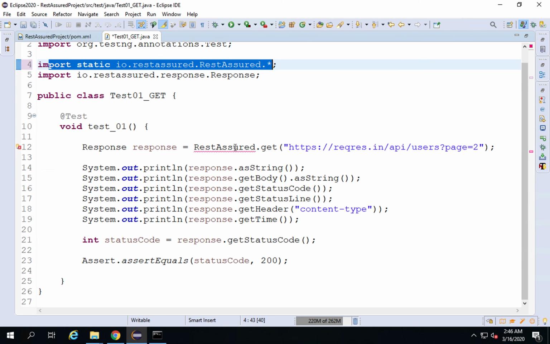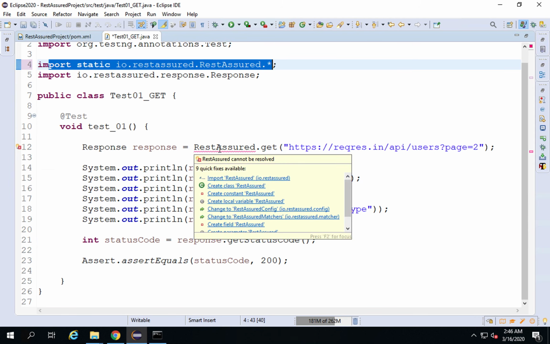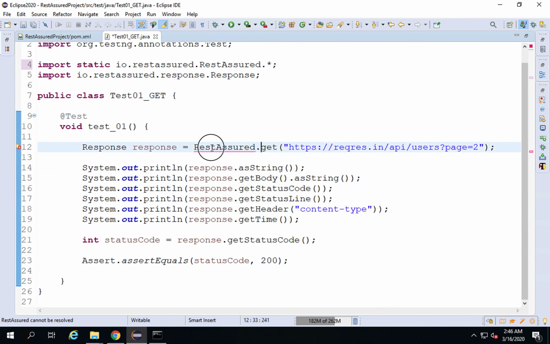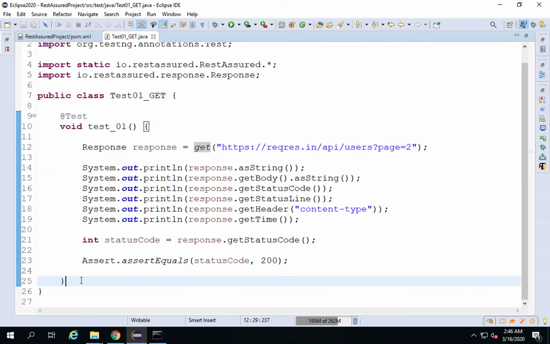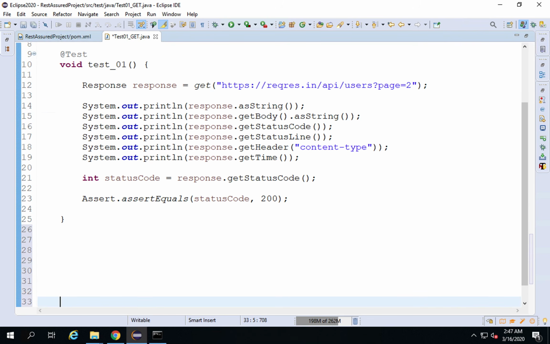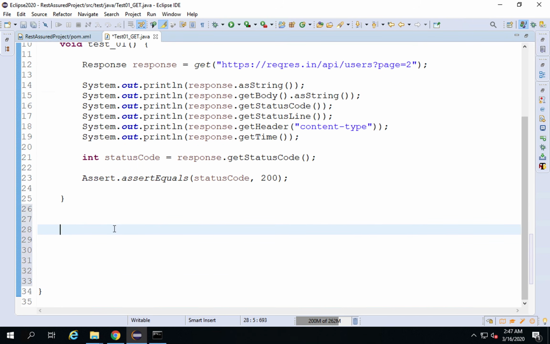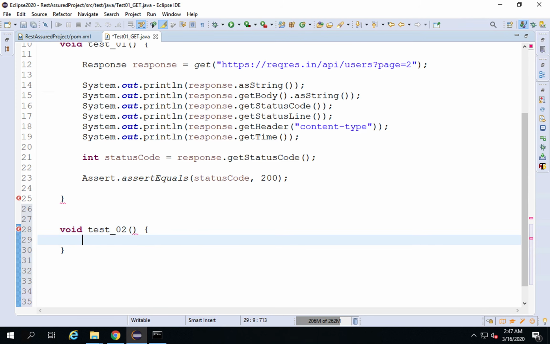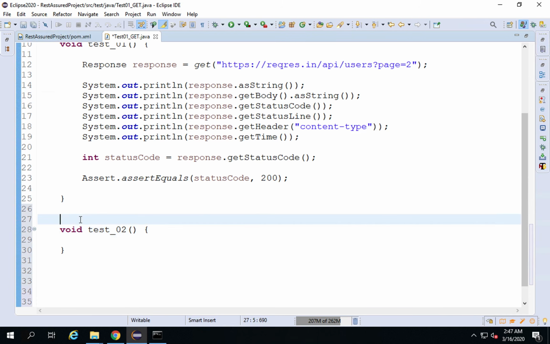Now I can directly use the methods without creating an object. For example, you can see now it is no longer required to create RestAssured or put RestAssured here. I can directly use get. If I remove this, you can see it will work fine. Let me now create a new function and show you. I will create a new function here, void test_02, and again I will make it a TestNG test, so I will give the annotation @Test here.